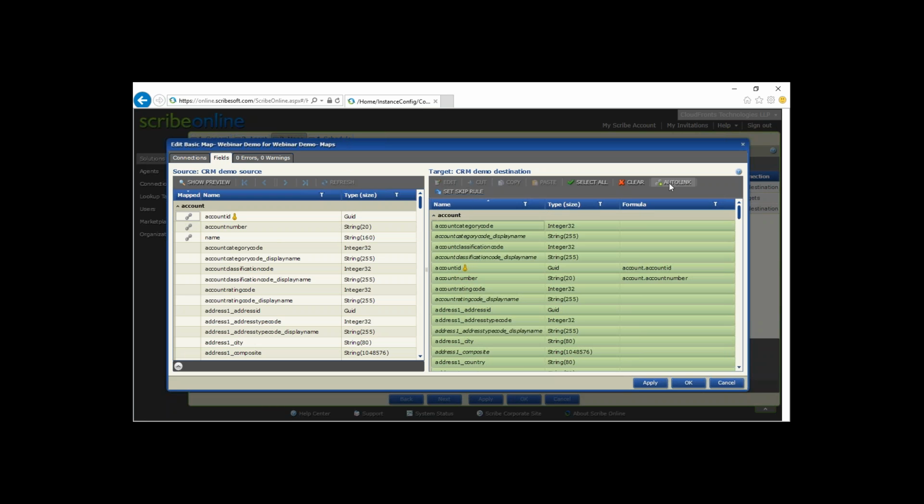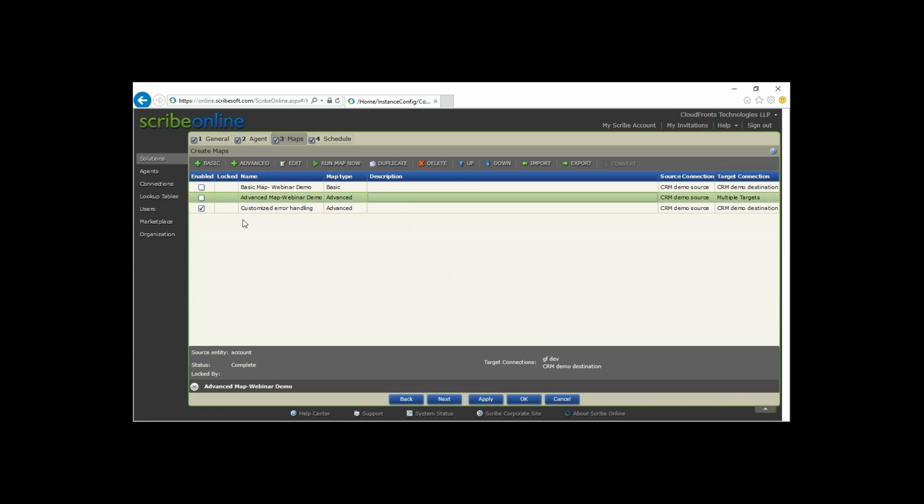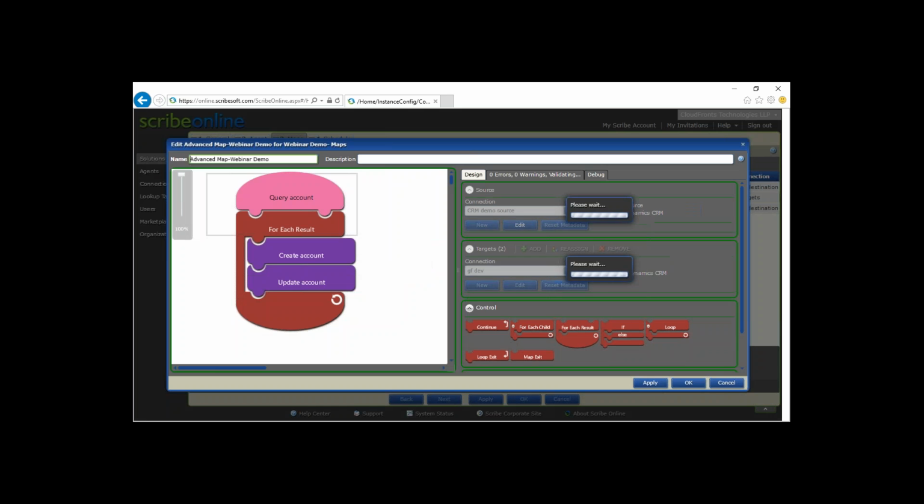All the fields of the target which have the same name in the source as well as the same data type automatically get linked, and a task is done. So once you fill in the connection details and you map the fields, we are good to go with the basic map. Let's start with the advanced map now.